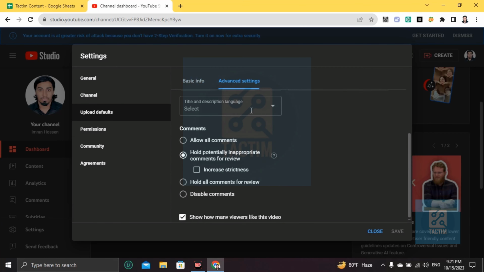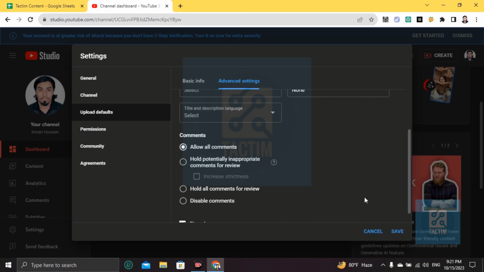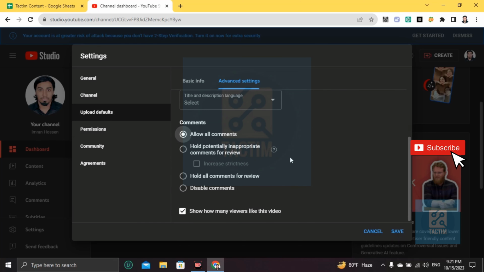then scroll down a bit and you'll find here this comments option, which is hold potentially inappropriate comments for review, but if you want allow all comments, just click on this, and what you're gonna do is click on save. After you click on save, all your comments will be turned on. So guys, this is how you can do this.